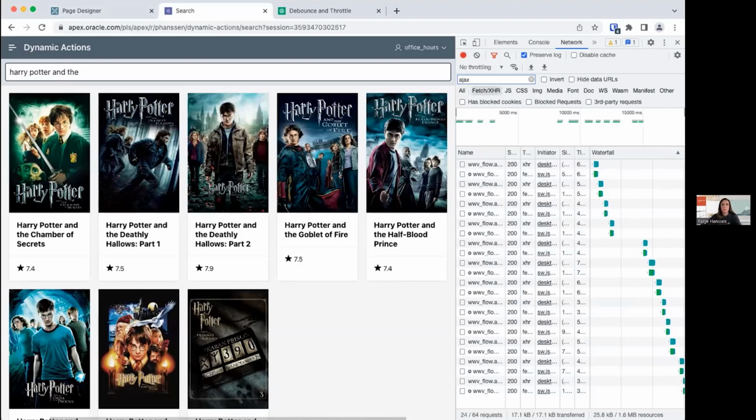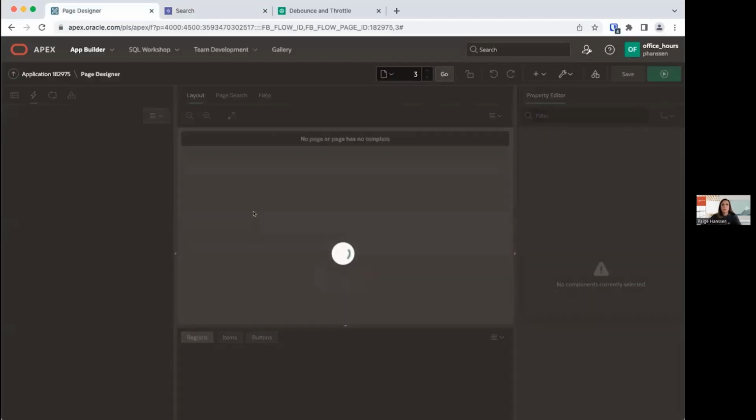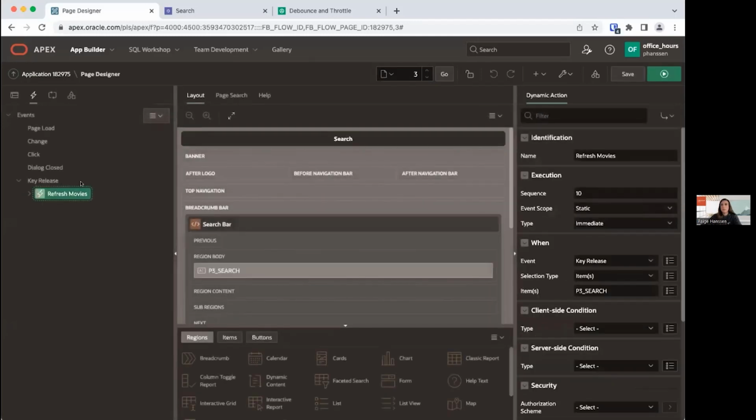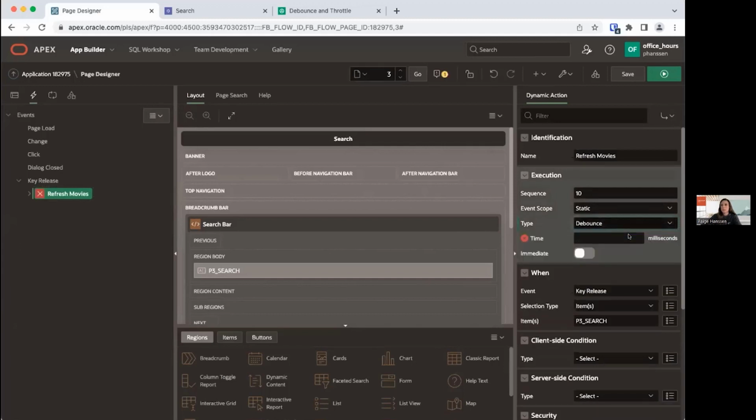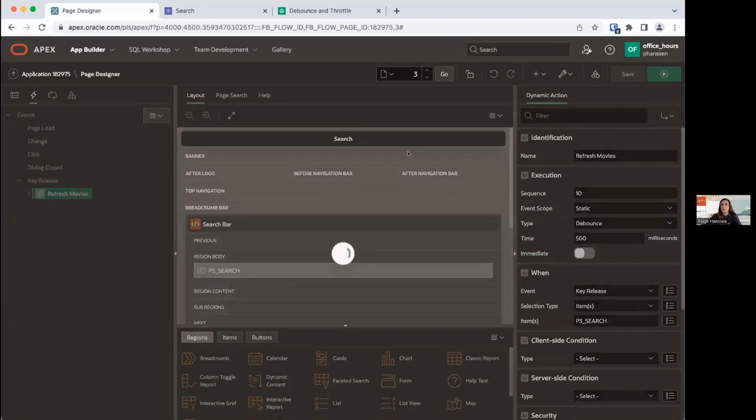So I'm going to go into Page Designer. I have this refresh movies dynamic action on key release. It's updating the movie's region. The type is set to immediate. Let's change this to debounce. I'm going to set the time to maybe a little longer than I usually would, about half a second right now, so that we can really see the effects of debounce. And I'm going to save and run this page.